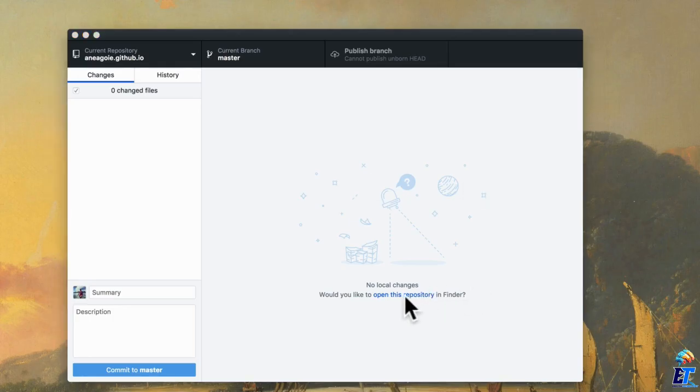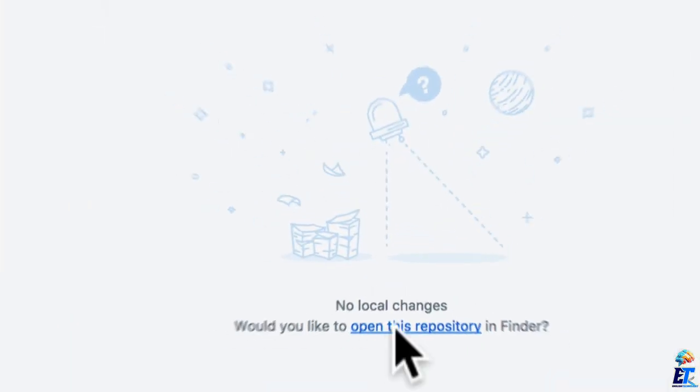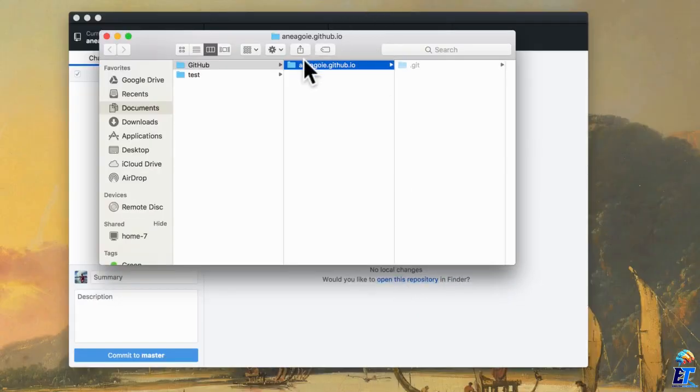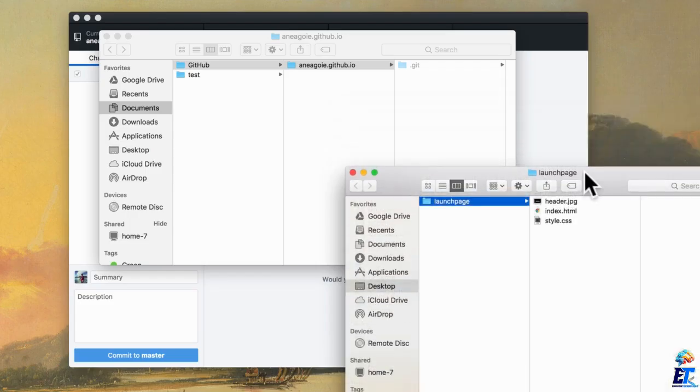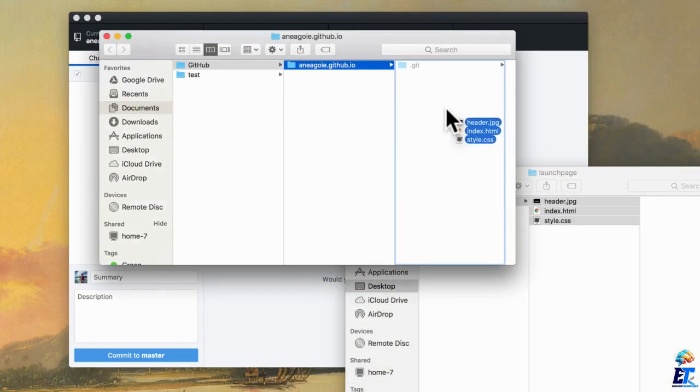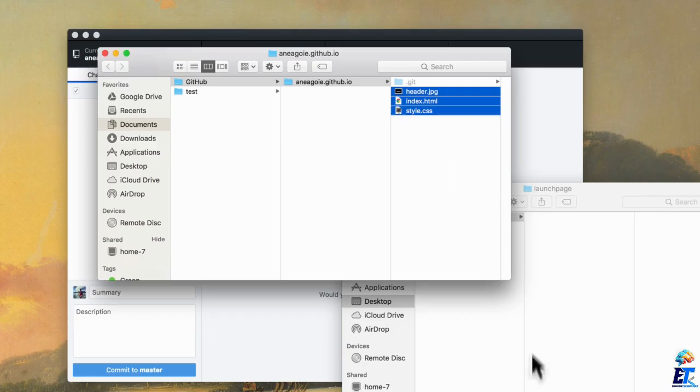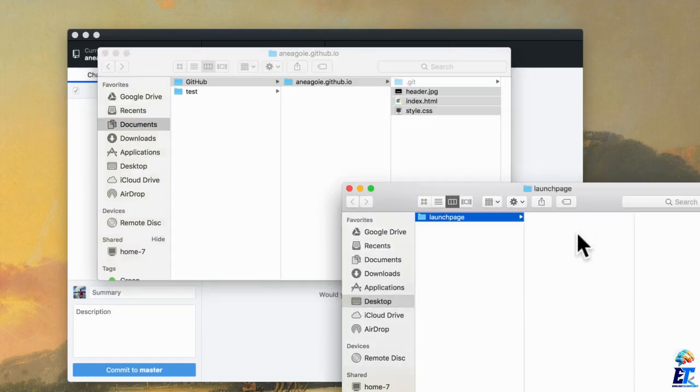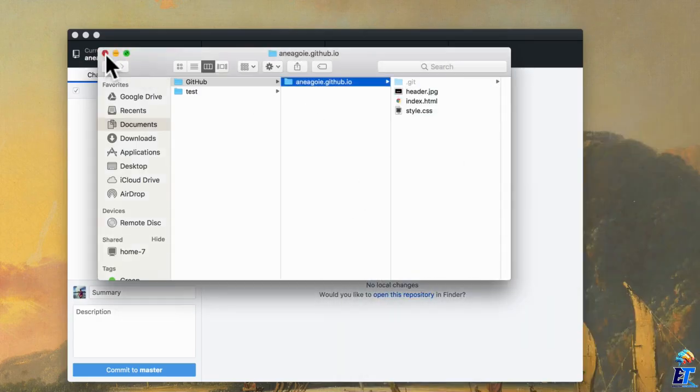Now, you want to open this repository in Finder. And it's going to open up your folder with your name on it. And in there, I just want you to copy and paste the 3 files that you have, your index, your style sheet, and your header. If you have any other files for your website, just keep them all in there. Just a reminder to take it out of the folder. There you have it. I don't want to delete that, so I'm going to copy that back. Okay. And once you have that in there, close it.